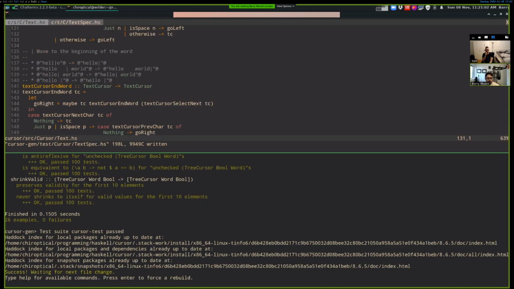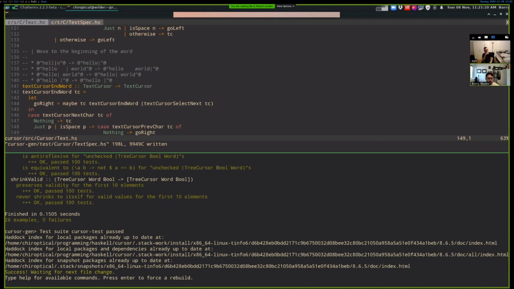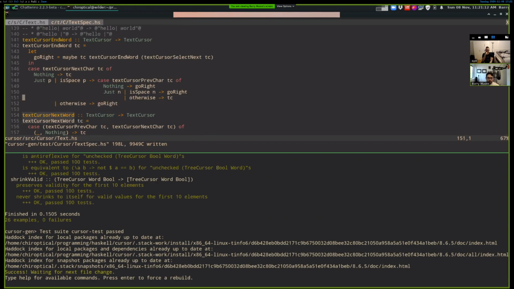Okay, so which one are we messing with? It doesn't really matter, we just need to do end word, I guess. And we want to make idempotence fail. So 151, I guess you could also just go right and then you'll have failures.